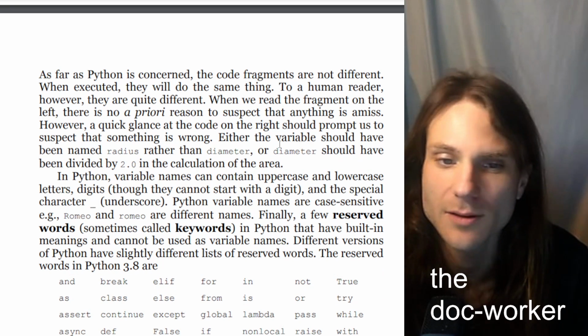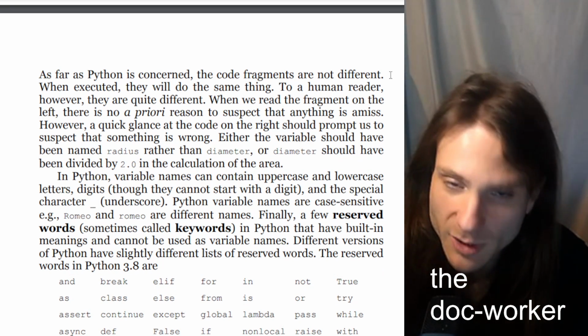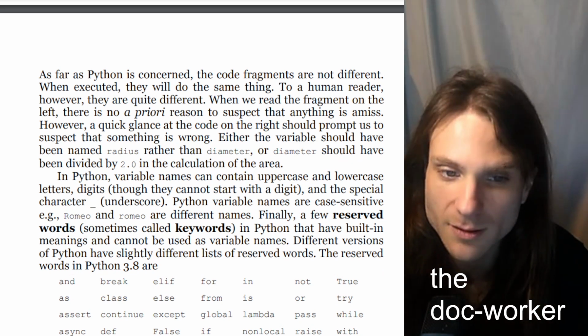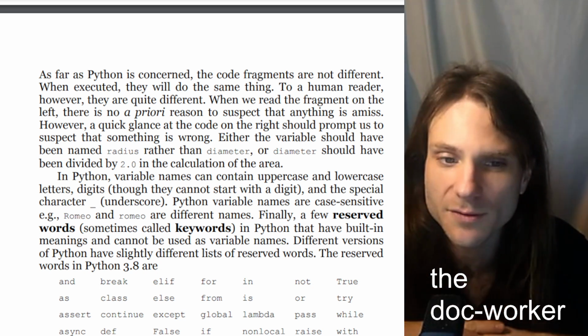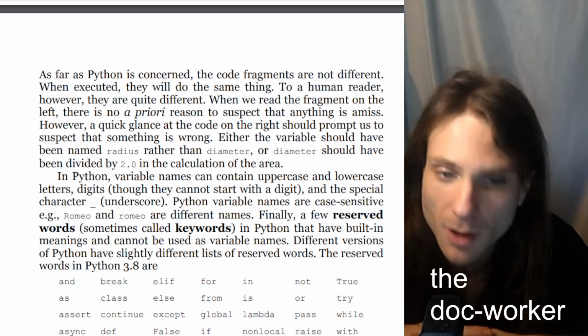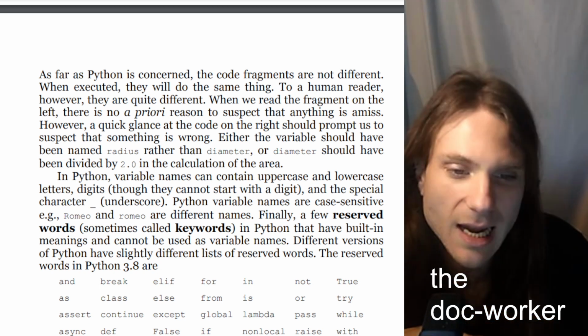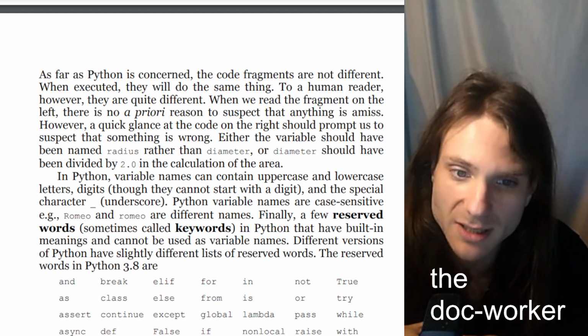As far as Python is concerned, the code fragments are no different. When executed, they will do the exact same thing. To a human reader, however, they are quite different. When we read the fragment on the left, there is no a priori reason to suspect that anything is amiss. However, a quick glance at the code on the right should prompt us to suspect that something is wrong.